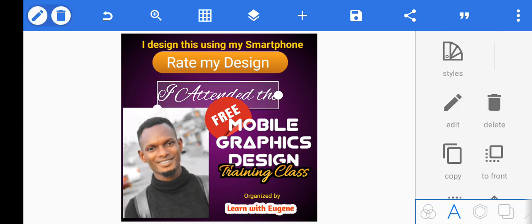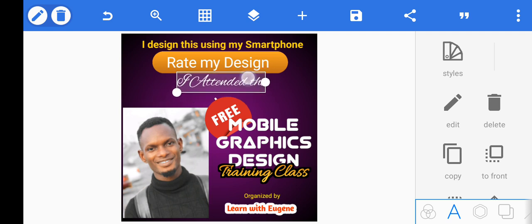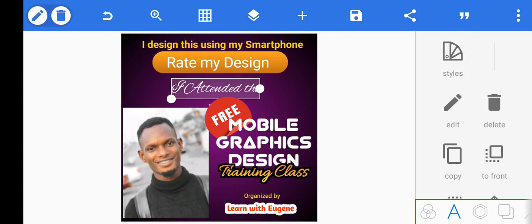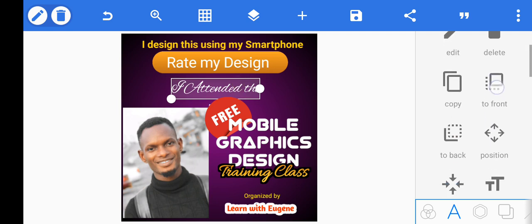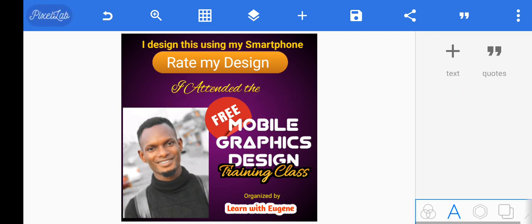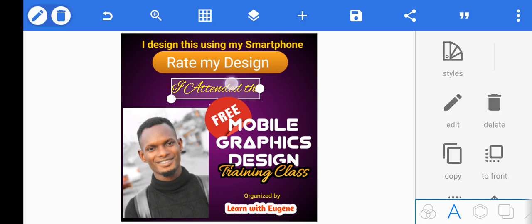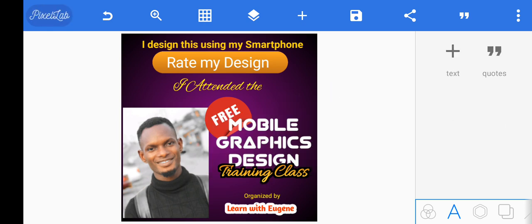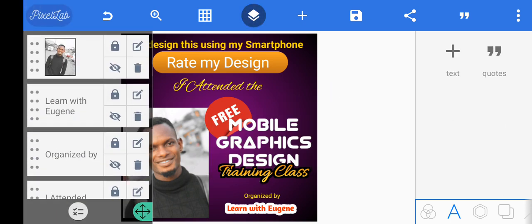Then the last thing is the "I attended the" text. So here we have to change our color. So what we have here, "I attended the." All right, so this is our design. This is our design so far. So let's try to match it with what we have, and see if we have something very similar to it.